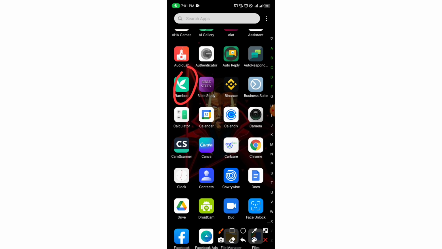Then the next thing I have here is this Bamboo app, and Bamboo is an investment fintech app, right? So you can invest in different enterprises on Bamboo with as low as 5,000 naira. Then this here is a Bible app, right? So that's why I read Bible on my phone.